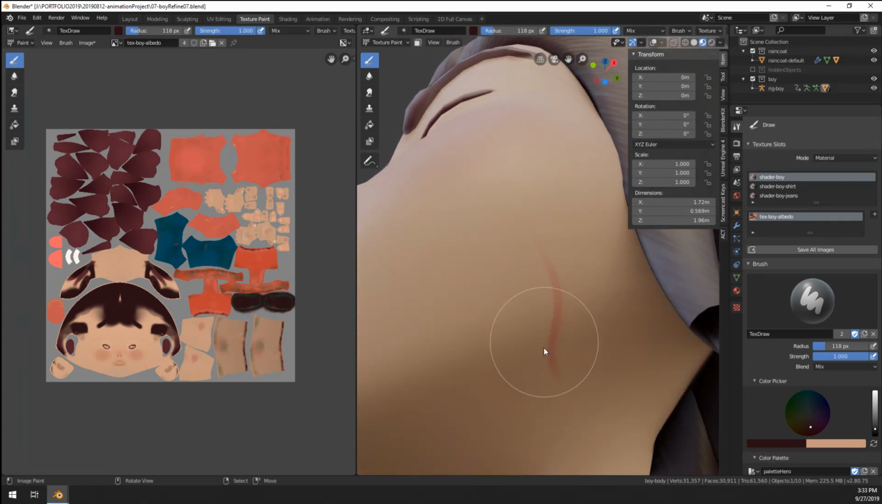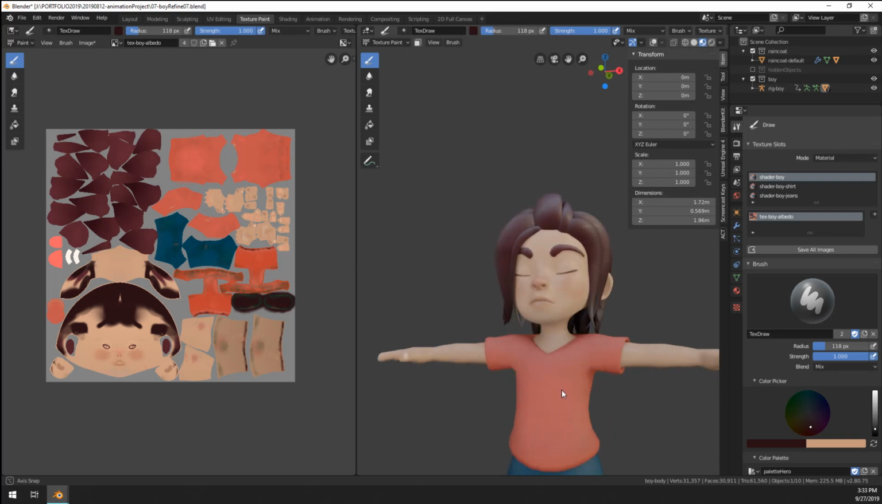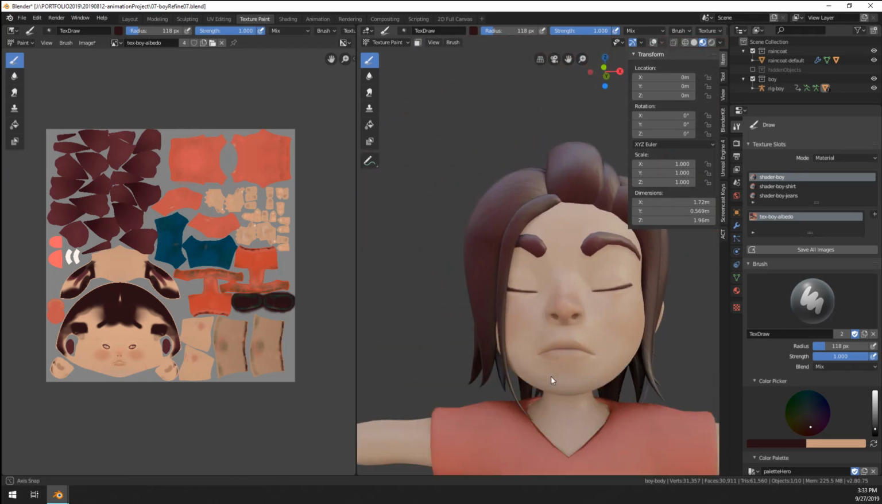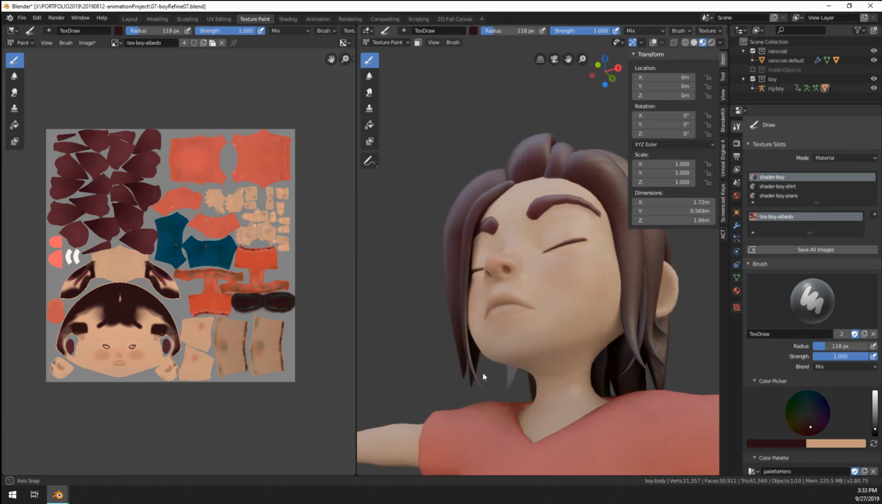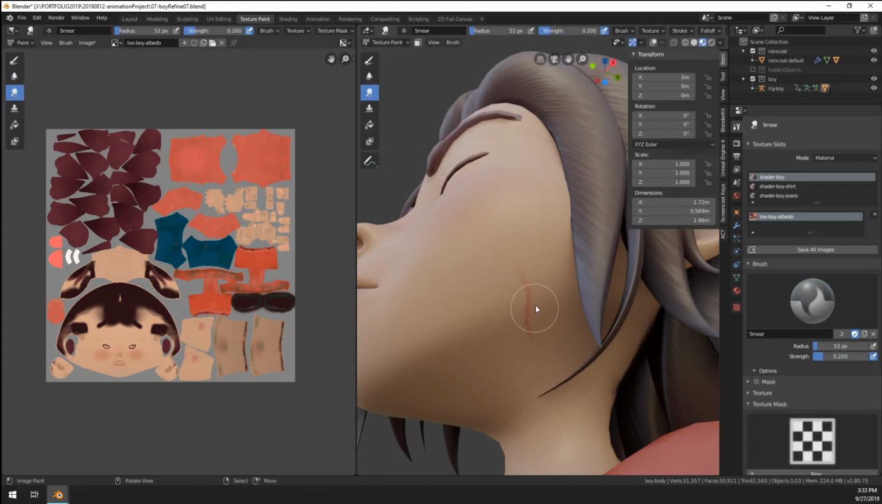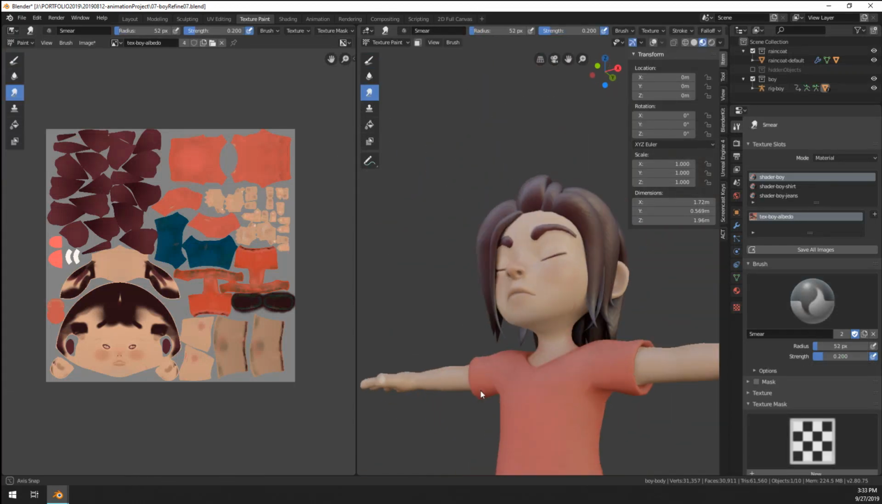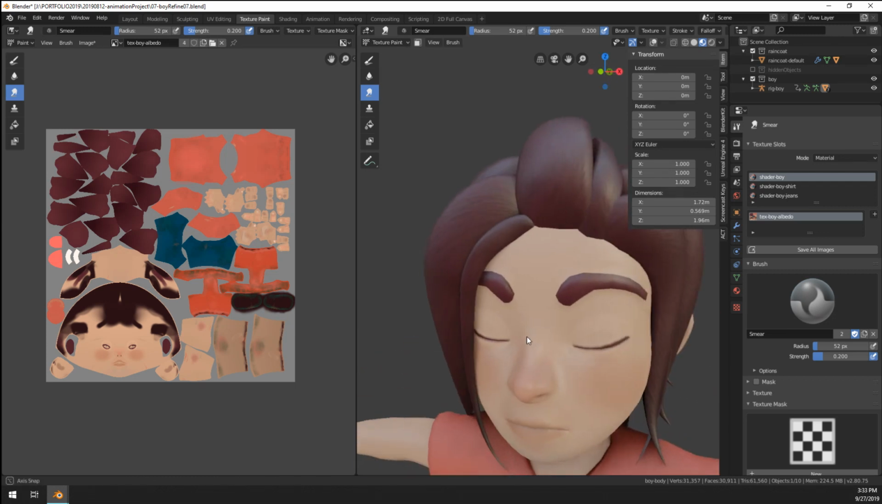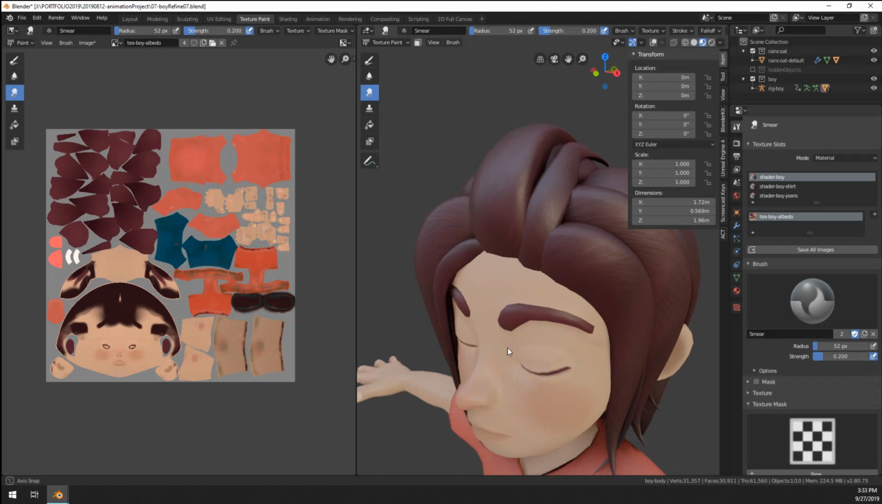Kind of messed up a little bit of painting here, but I'm going to keep it because it kind of looks like a scar. The scar kind of looks cool. So yeah, let me clean it up a bit though. Yeah, there we go. So now the hair kind of has some texture to it. It's nice.